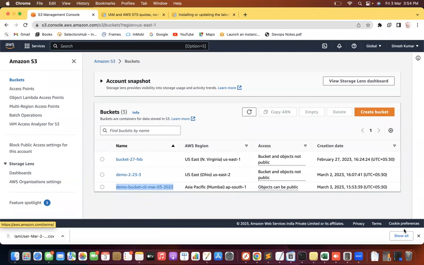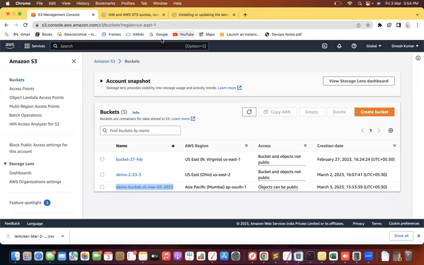So what I am saying, in your local machine also, you can configure your AWS CLI. Are you getting my point? Everyone? Yes, Dinesh. Any questions so far?